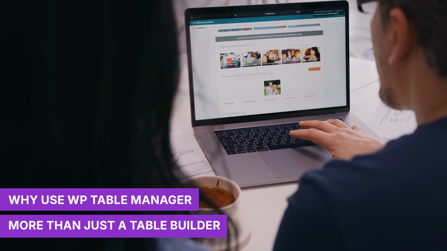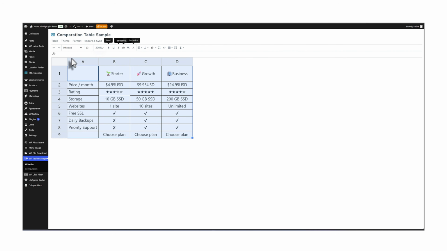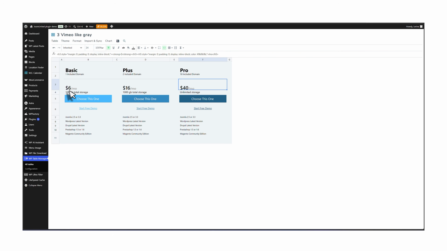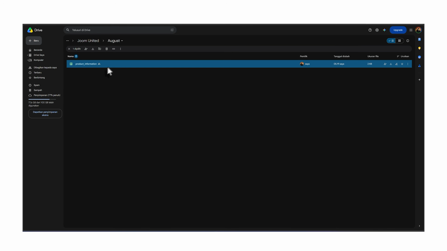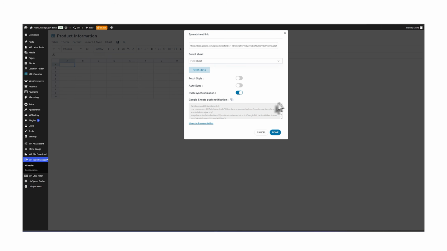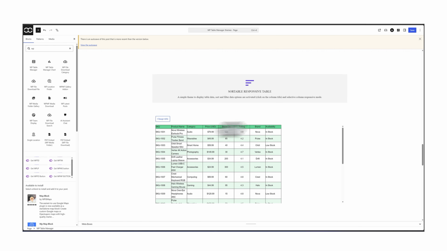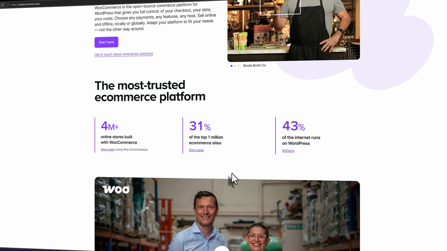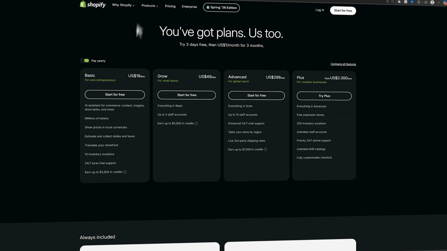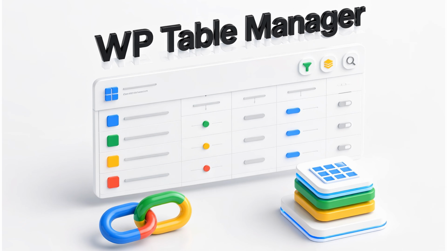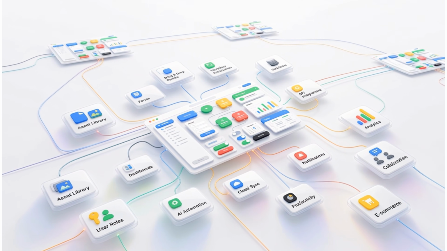Why use WP Table Manager? More than just a table builder. WP Table Manager is much more than a simple table builder. It combines spreadsheet-style editing, automatic calculations, advanced formatting, Google Sheets synchronization, responsive layouts, and flexible publishing tools into one powerful WordPress plugin. Whether you're comparing software, WooCommerce products, pricing plans, hosting packages, or WordPress plugins, WP Table Manager makes it easy to build professional comparison pages without writing a single line of code.